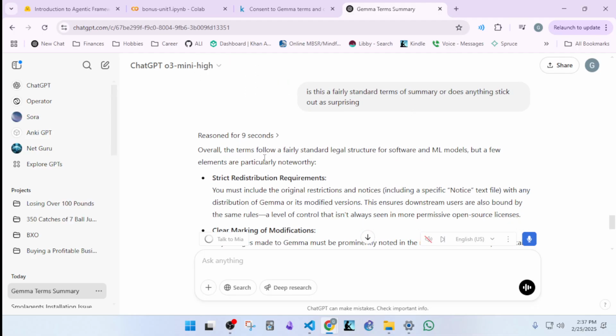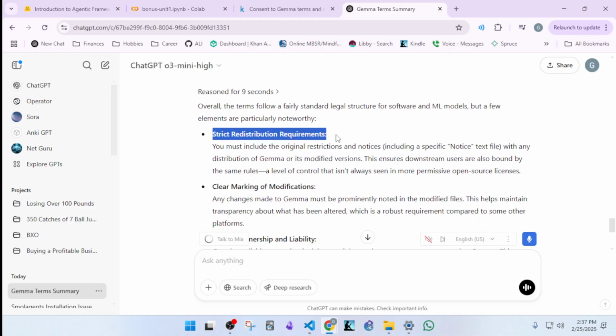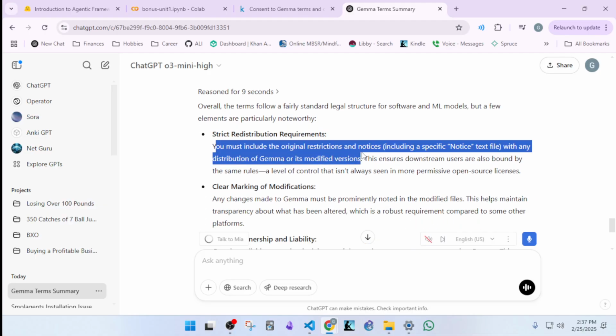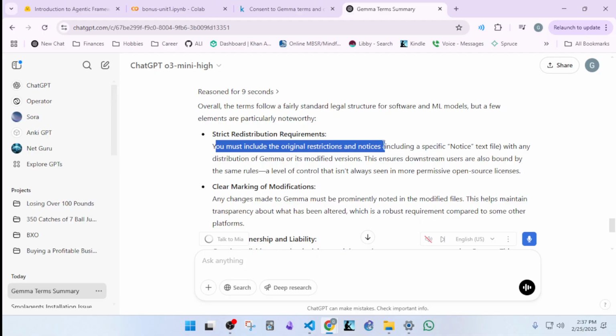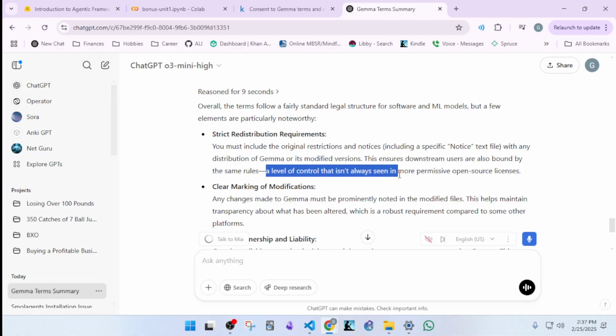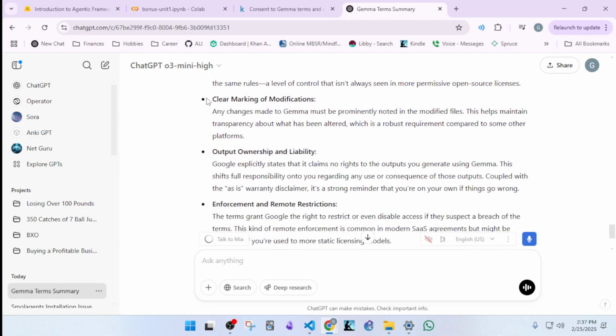So overall, the terms follow a fairly standard legal structure, but a few elements are particularly notable. Strict redistribution requirements. You must include the original requirements and notices. Um, so this is a level of control that isn't always seen in more permissive open source licenses. So this is a little bit more restrictive than usual. Clear marking of modifications. This is unusual as well. You have to make sure you maintain transparency about what has been altered.